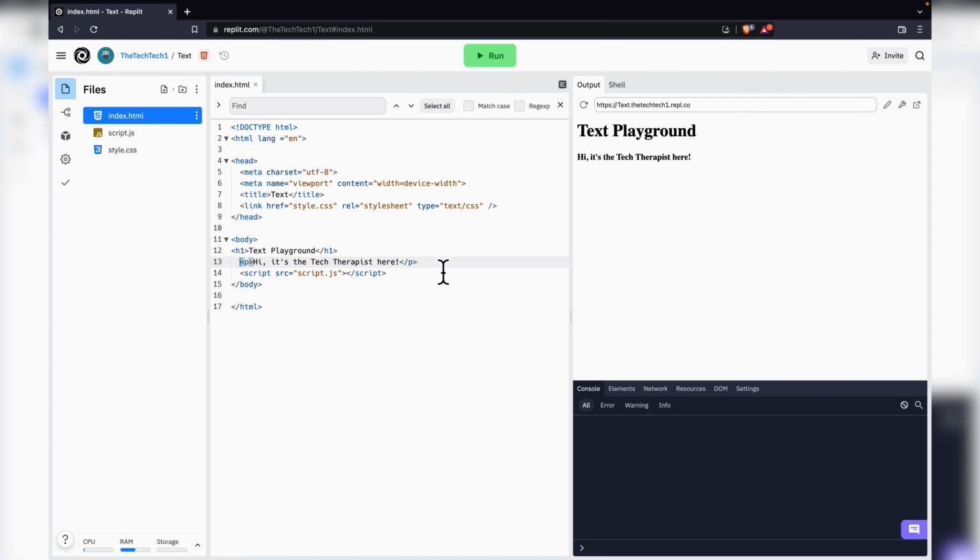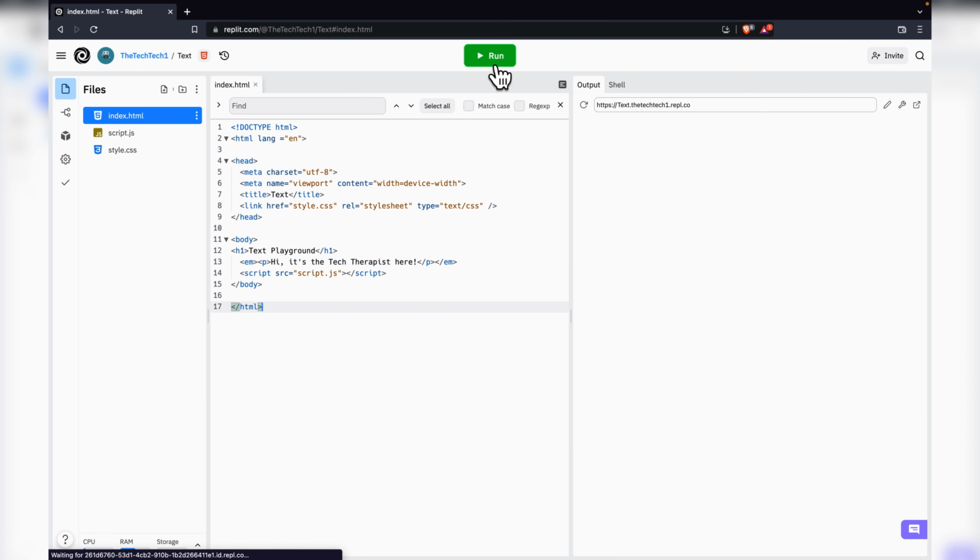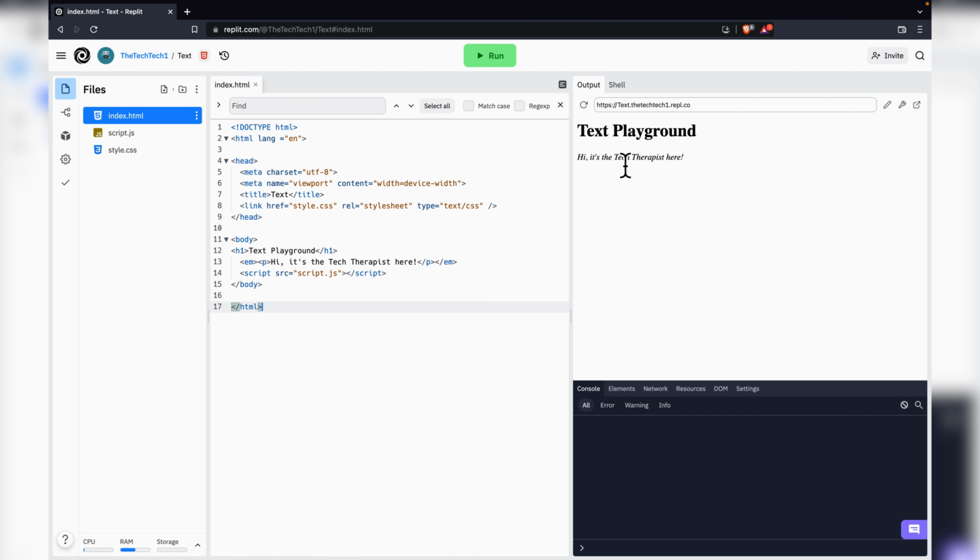Now, before we get into other formatting commands, we can also use these tags. There's a tag called EM. It basically stands for emphasis. And we'll see what it does. Here. It highlights it.